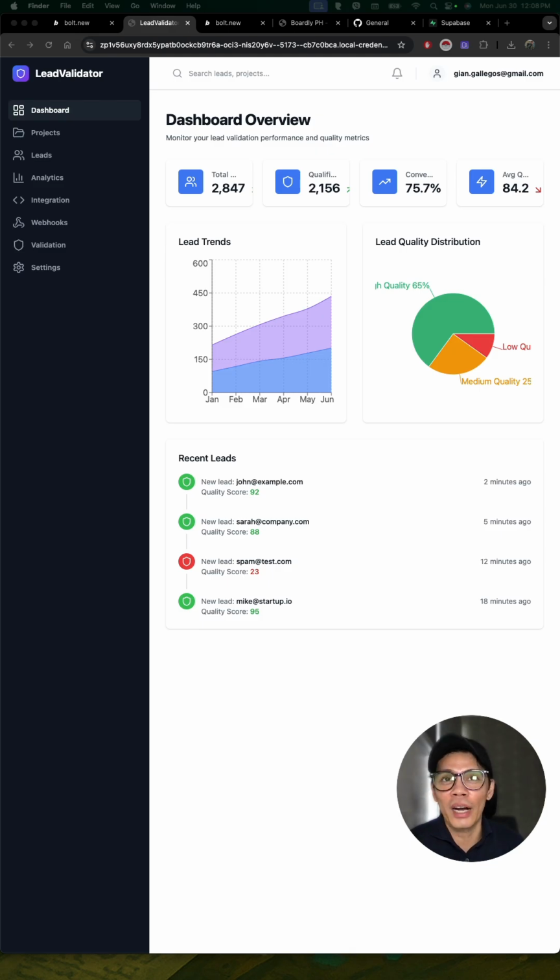competition for Bolt Hackathon. So the goal here is basically to show you a quick dashboard of how the lead validator works. So anyway, at the end of the day, for B2B, for business owners, they would just want a verified lead.